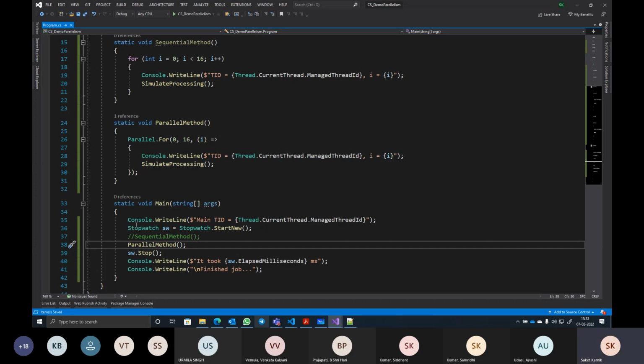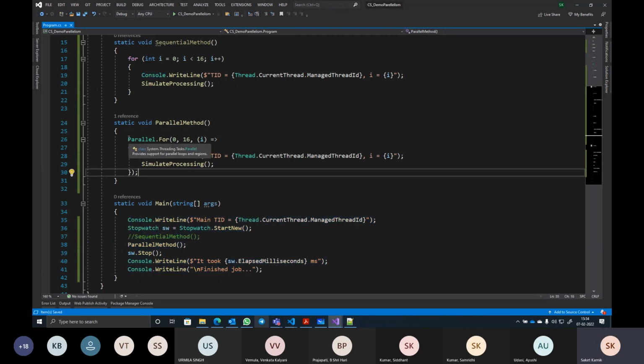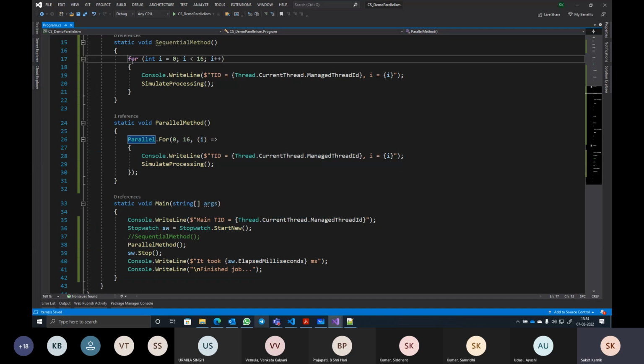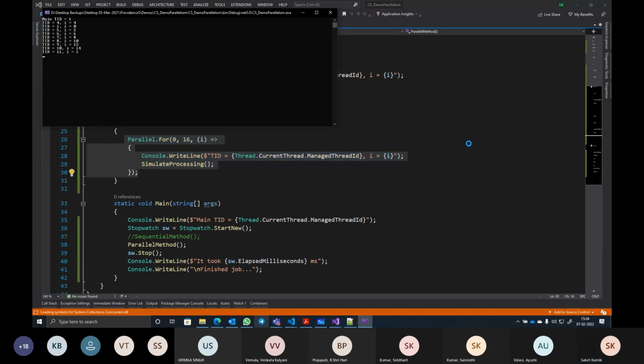So technically, nothing changed here. I could have changed this logic right within this method itself, right? So whatever is changed is this. Instead of a sequential for, I have a parallel for. The logic is quite the same, the load is quite the same, and I start. Watch how quickly the output is coming.